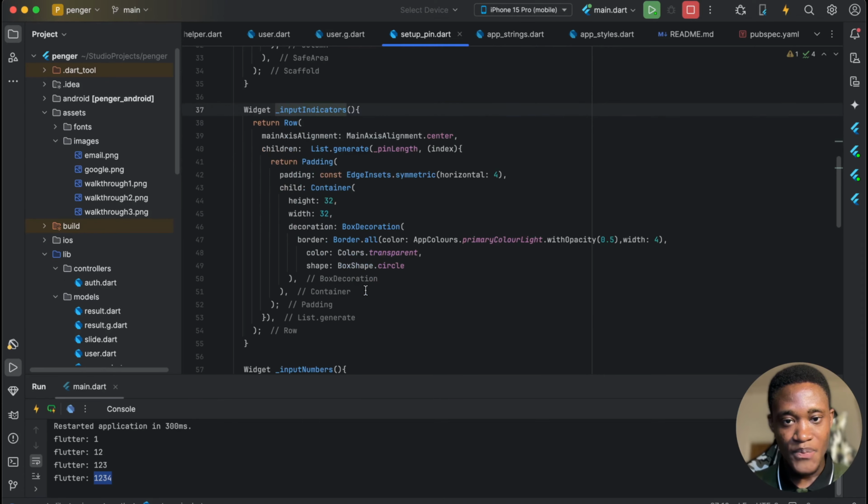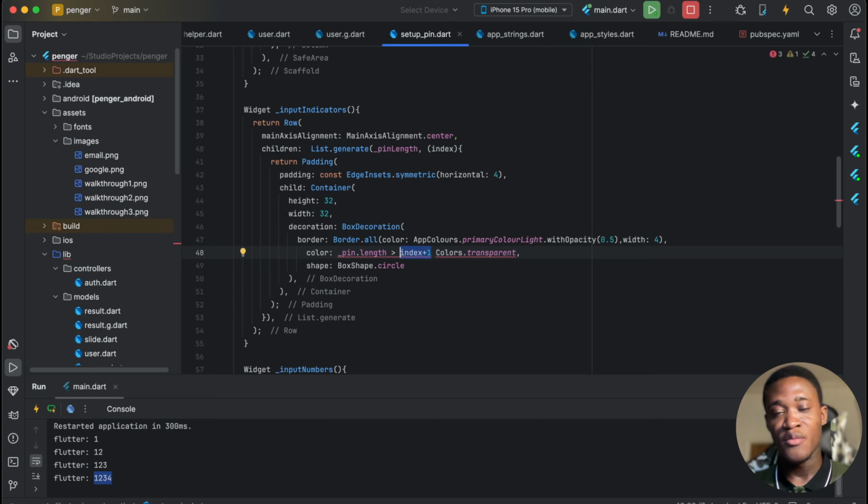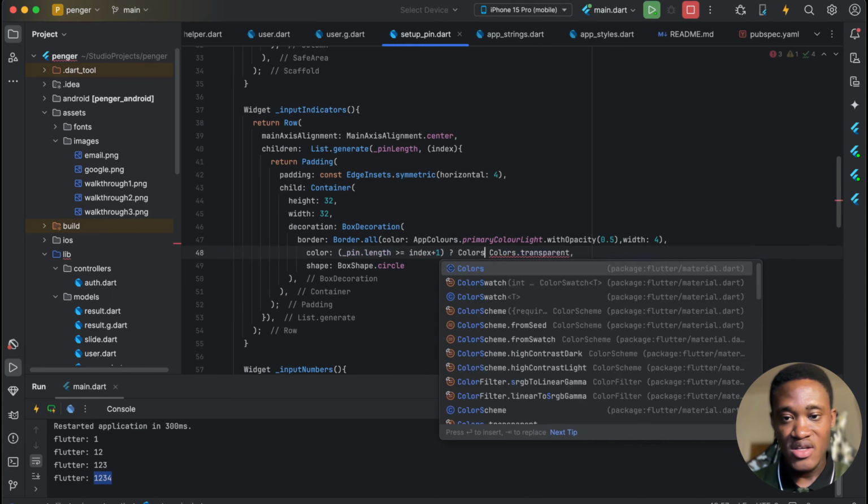Now we want to change the color of this based on the length of the pin. So we have the index, which is that. And so here, the color, depending on the length of the pin. So if the pin length is greater than or equal to the current index plus 1. So if I'm on the first one, which is index 1, so if it's greater than or equal to the current index plus 1 here, then the color is white. If not, the color is transparent.